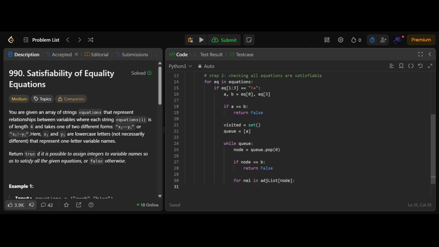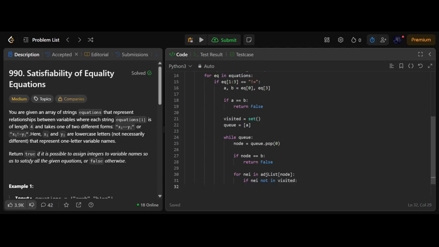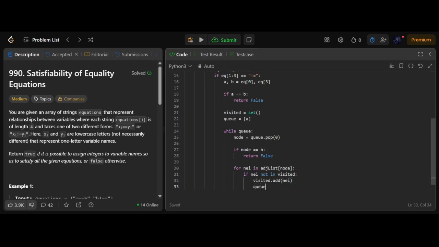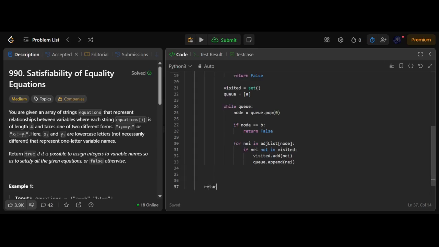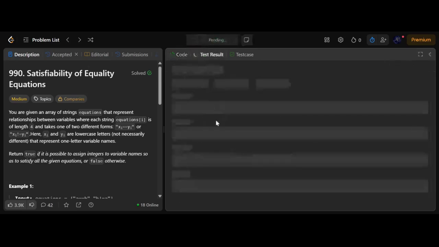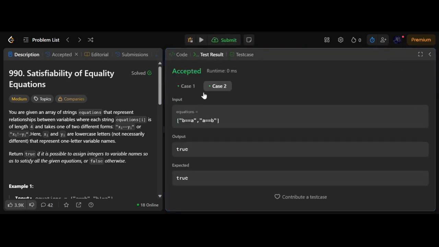So for each neighbor, we're going to say if the neighbor is not in our visited set, then we can add it to our visited set, of course, visited.add(neighbor). And we can also add it to our queue, so queue.append(neighbor). And if we finish step 3 and we don't return false, well, then we return true. It just means that all equations are satisfiable. So let's run our code. And we pass all test cases.